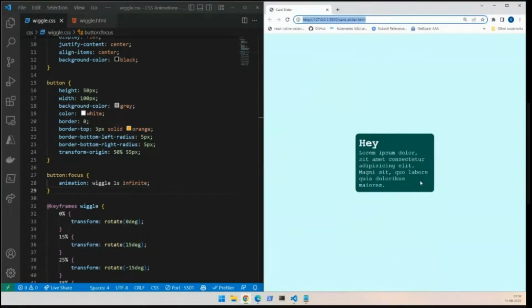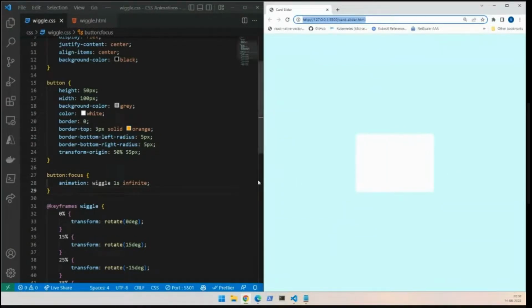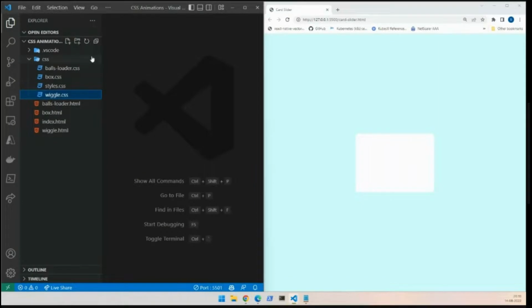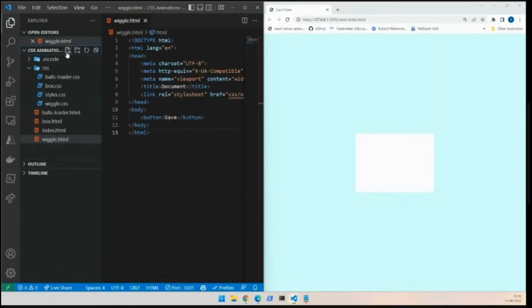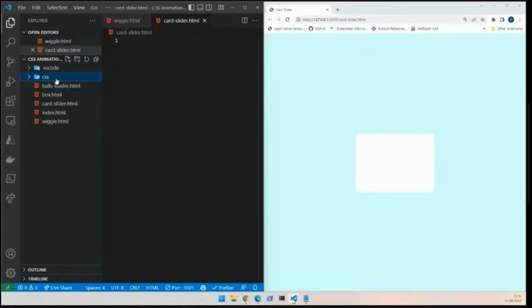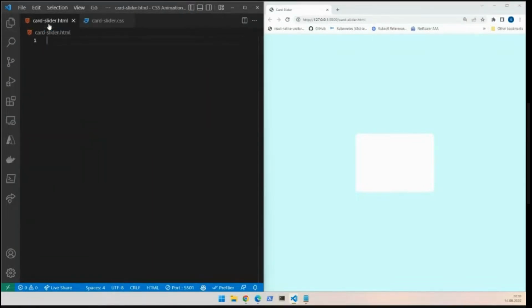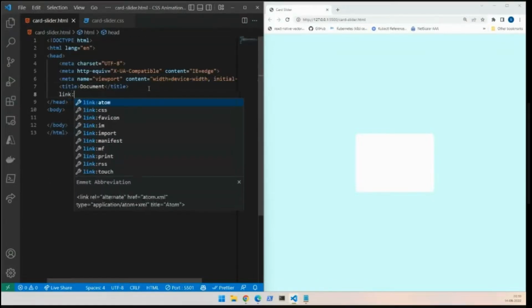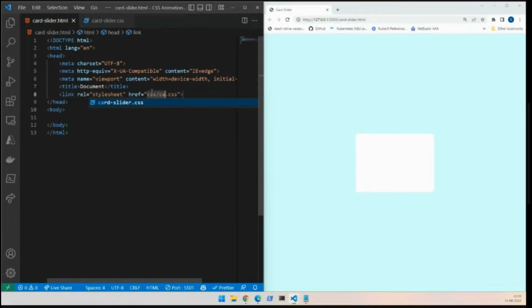So we have our box. When we hover over the box, a slider comes from right to left. It's like opening a door or closing a door, you can say. Let's see how we create that effect. Art slider dot HTML, and the CSS art slider dot CSS. Let's link our CSS file.